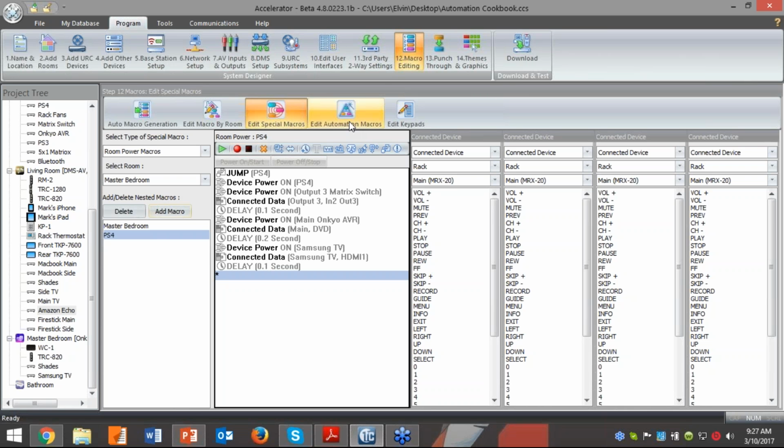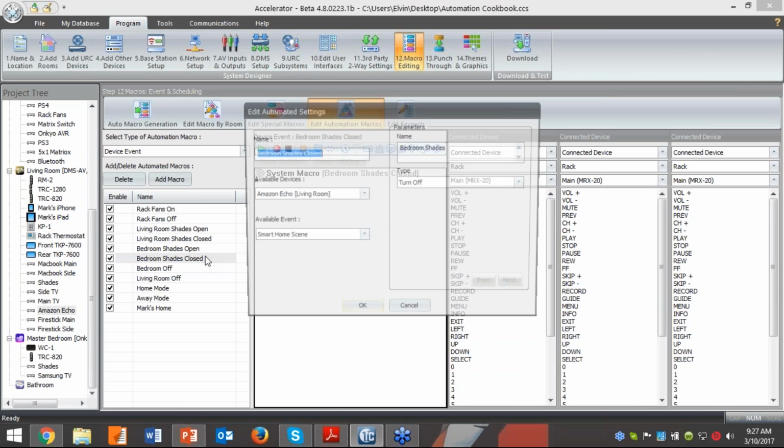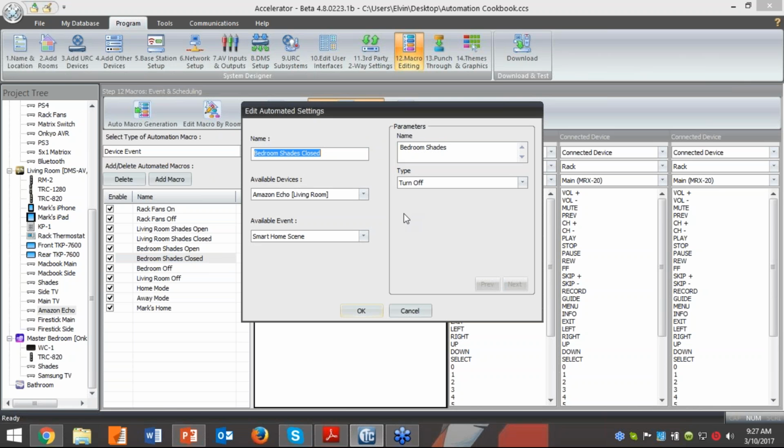So now that we have this here, we're going to go back into edit automation macros. And I said I wanted to put this when we close the bedrooms, when we close the shades. So we would go here. This is an automation Alexa macro that would close the shades. So Alexa, turn off bedroom shades would come down, and that's all that would happen.